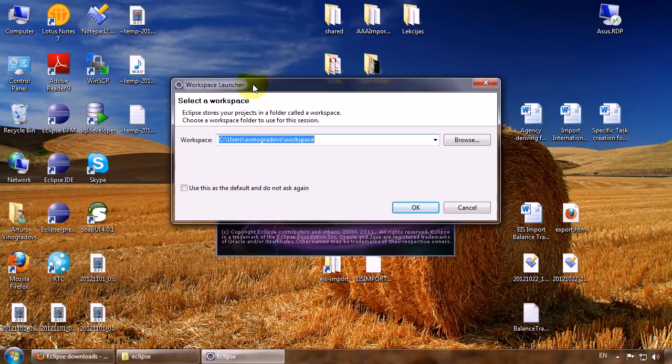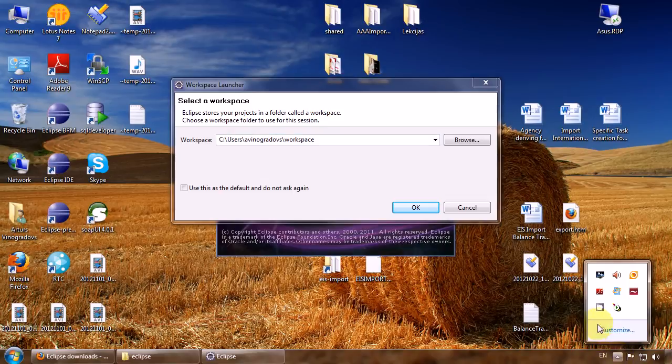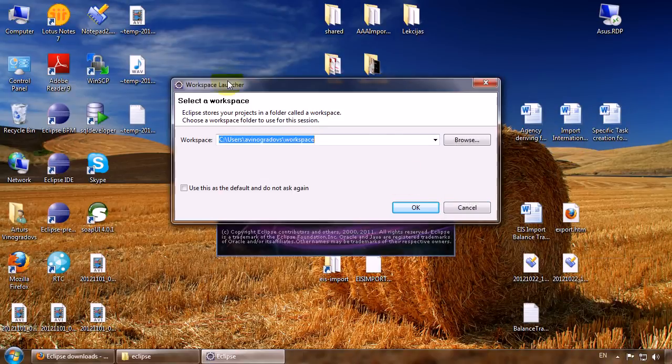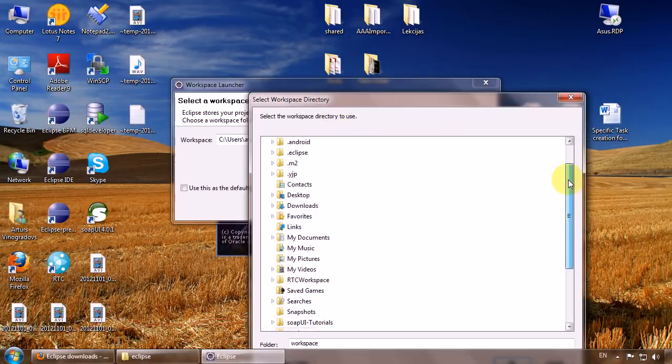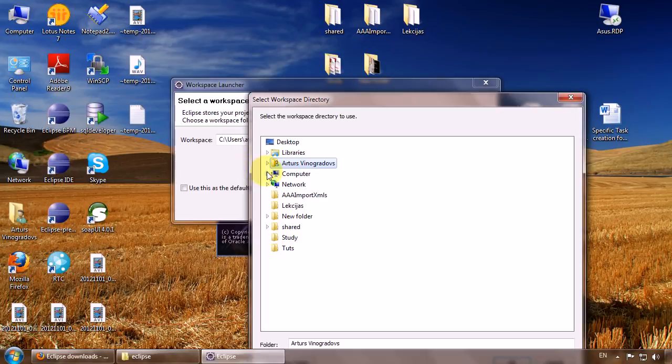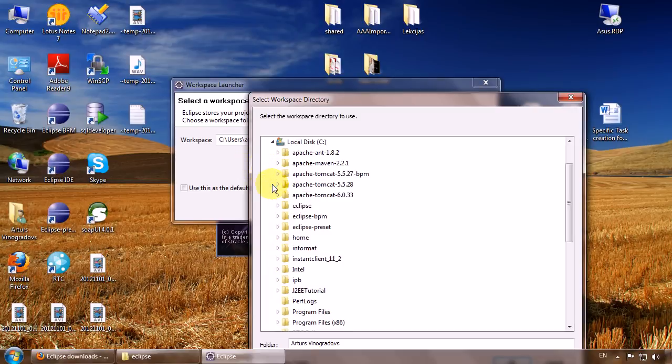here's a dialog that asks us to point to the workspace where all Eclipse projects will be stored. So let's point to the folder we will create right now in the Eclipse installation folder. It's a good practice because it's common to have many Eclipse installations with many modifications, and we just do not want the workspaces conflicting with each other.